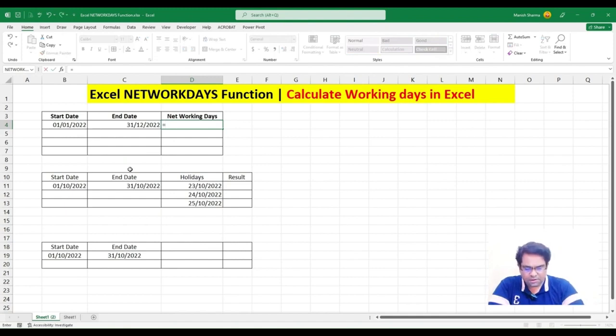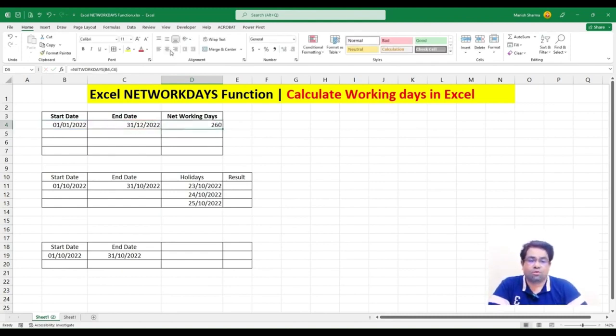Equal to net work days, this comma this, close the bracket. You can find the person who works for this duration, he actually works for 260 days, not 365 days. In a year 365 days, but this formula reduces the weekends automatically.